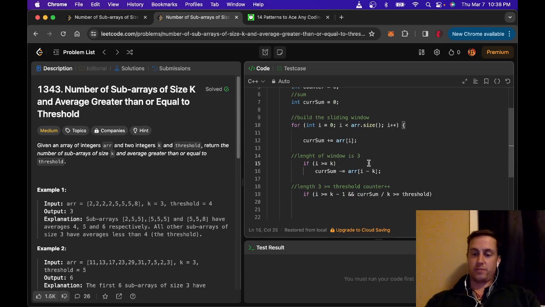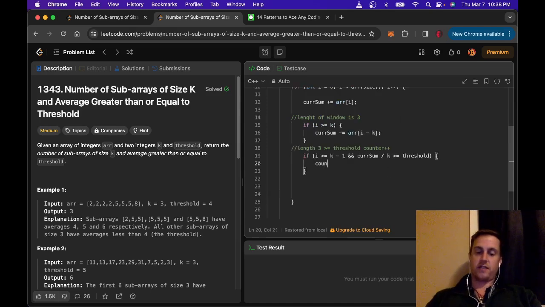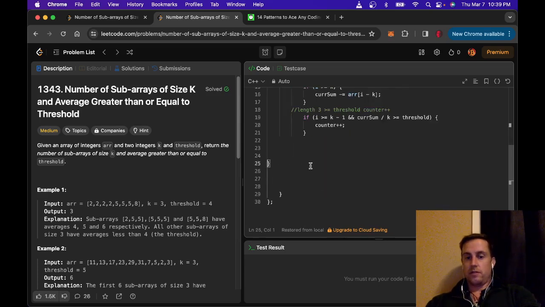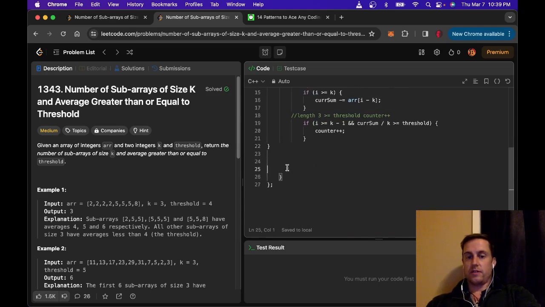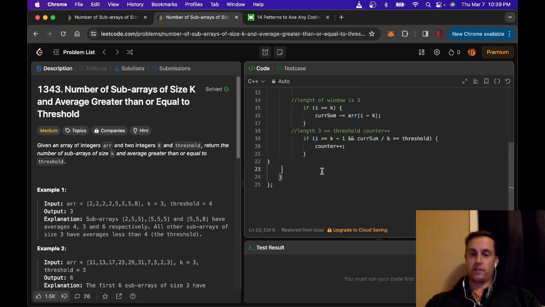And I think I'm missing some brackets here. So in this statement, it's just literally add to counter. So counter increment if it is greater than threshold. And then outside the for loop, we're done. I got brackets everywhere. Where is my for loop there? So return counter.